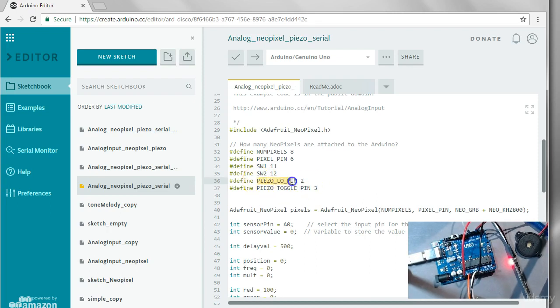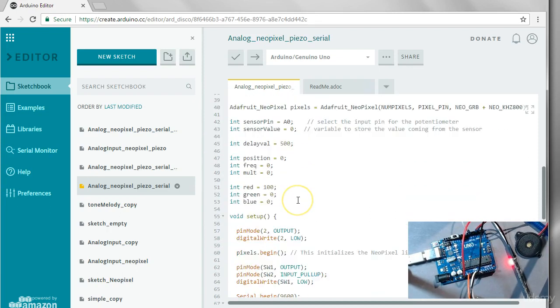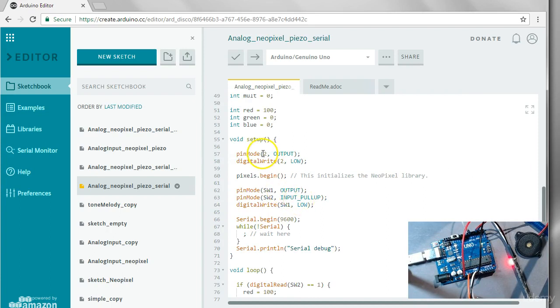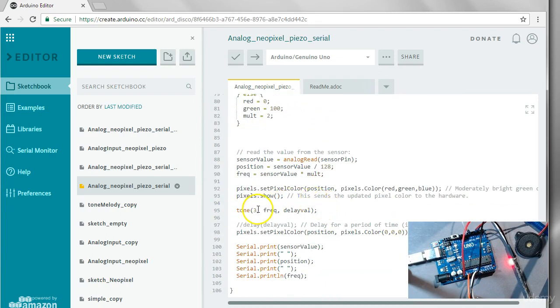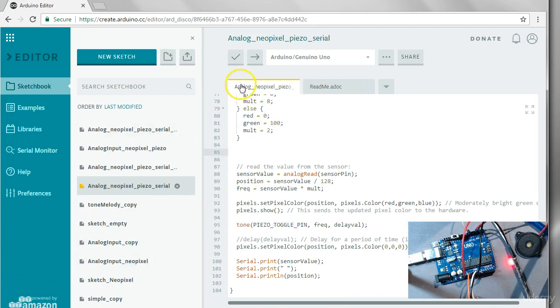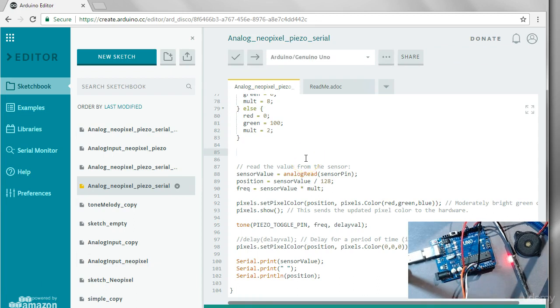So now let's go take those names and put them here. So that's the low pin. And then the toggle pin is right here. And we'll change that to toggle. So now let's try that and make sure it still works. Okay, so now let's try it out, and as you can see, it's still operating.